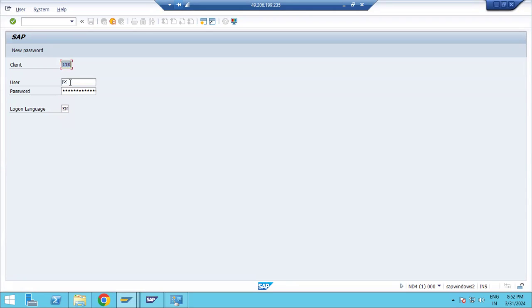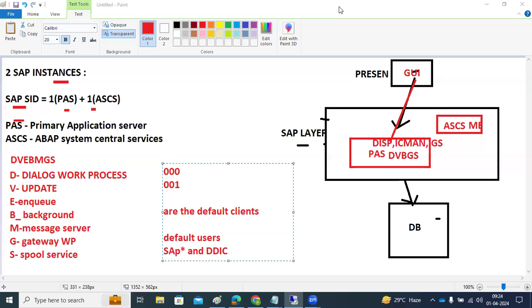What is the client? What is the user? What is the password? These things we have to provide here, right? The first time we are logging into the SAP system, after the installation is done, we have to use the default clients and default users.